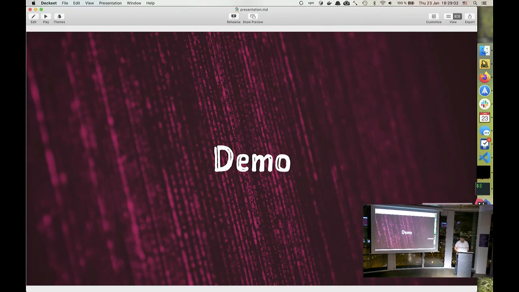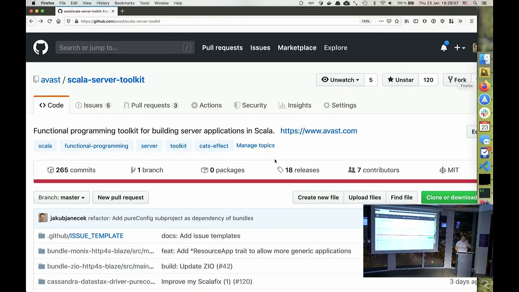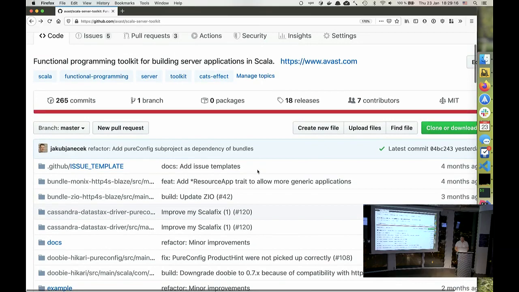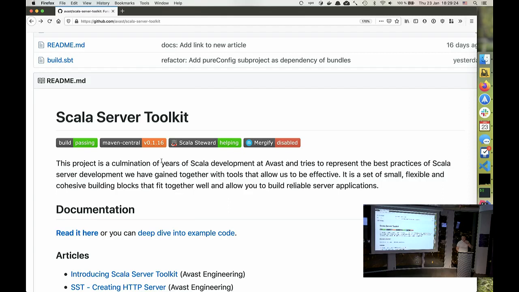Well, yeah, maybe first I will show you. So the project is up on GitHub at avast/scala-server-toolkit. What's probably quite important is there's this badge where you can see the current version number we have. We're quite low, but you shouldn't be afraid to use this project. I mean, what we provide is nothing.